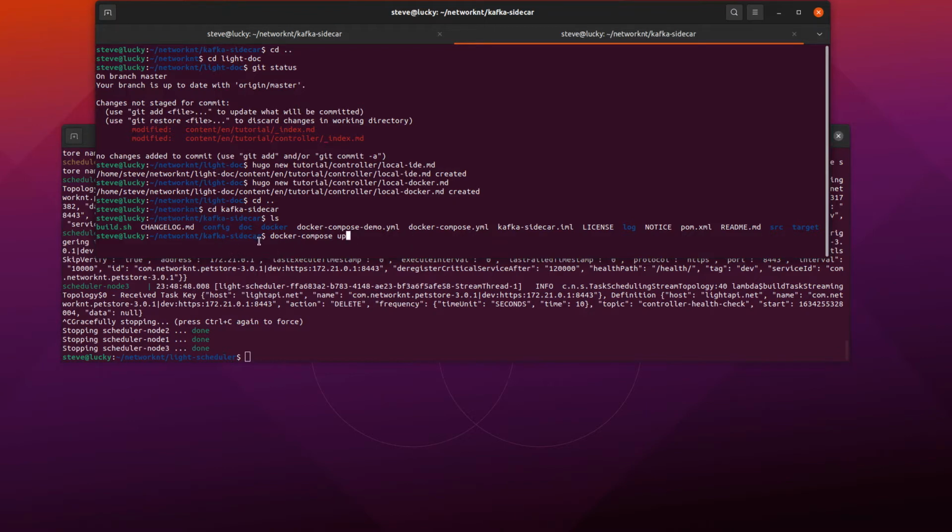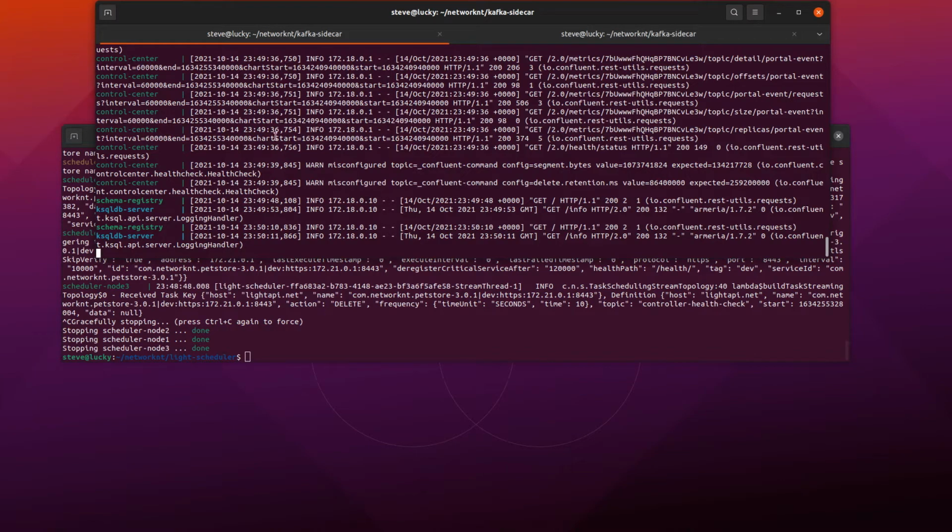The Kafka sidecar is open source, so you can go to the GitHub networknt organization to check out the Kafka sidecar. I don't want to restart it because it takes a little more time to start all the different components for the Kafka broker and the Zookeeper.